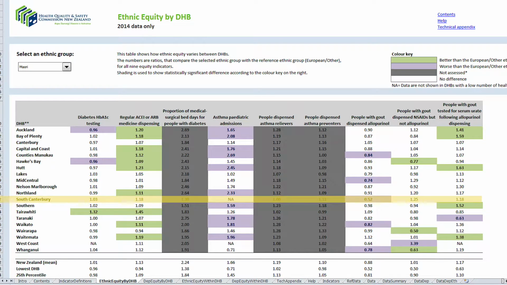We can see that Māori are doing significantly better than the European or other ethnic group for the indicator regular ACE inhibitor or angiotensin receptor blocker dispensing. Māori diabetics in Northland DHB are more likely than European or other diabetics in Northland DHB to receive angiotensin converting enzyme inhibitors or angiotensin receptor blocker medicines. Māori are doing significantly worse than European or other in the indicator asthma paediatric admissions. Māori children have a 2.33 times higher rate of hospital admission compared to European or other children.